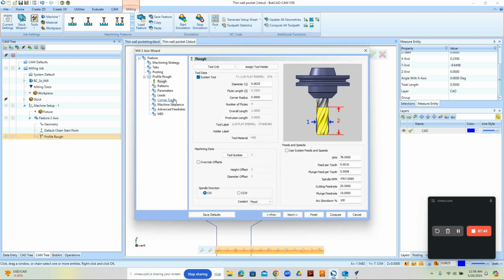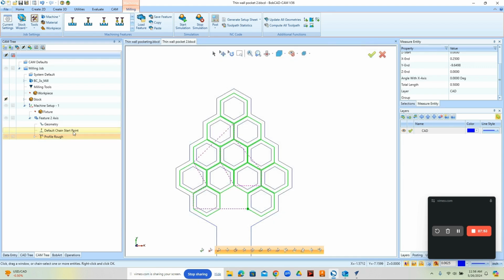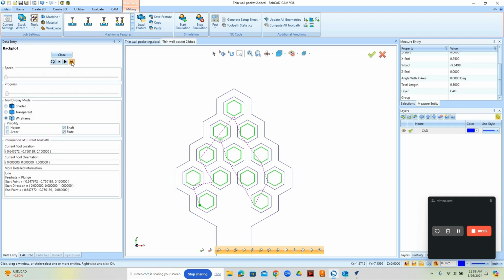So what we want to do is change the direction. We'll come into the feature, and we're going to go comp right, so it offsets to the right. So now it's on the outside. Then we're going to come in here and reverse the direction and recompute, and now that will update. So it's going to cut clockwise and work its way around.